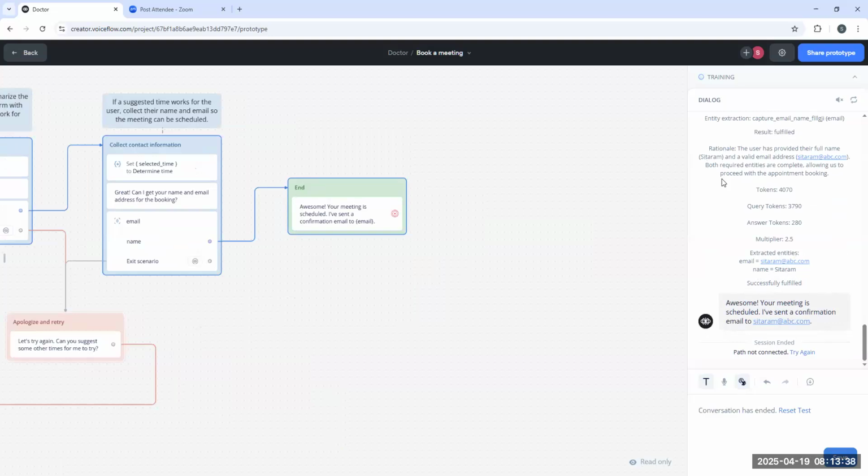It also has a rationale saying that the user has provided the full name Sitaram and a valid email address. If it doesn't provide a valid email address, then it will do a reprompting. Okay, both entities are complete, allowing us to proceed to the appointment booking. As you see, it basically says that, boss, I have all the information required for booking an appointment. And then let me book an appointment. And finally, it comes to this final state saying that, awesome, your meeting is scheduled. I have sent a confirmation email to so-and-so email.